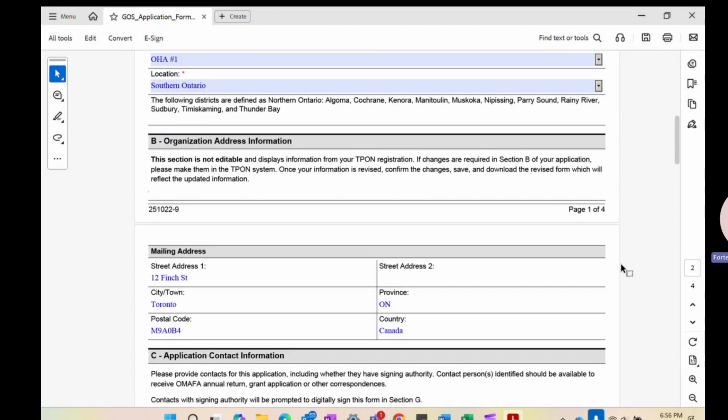Section B indicates the organization address information as mentioned previously. This section is not editable, and if any changes are required, you'll need to go back to the TPON system and revise the information, confirm the changes and save them, and then download a new form to start the process again.